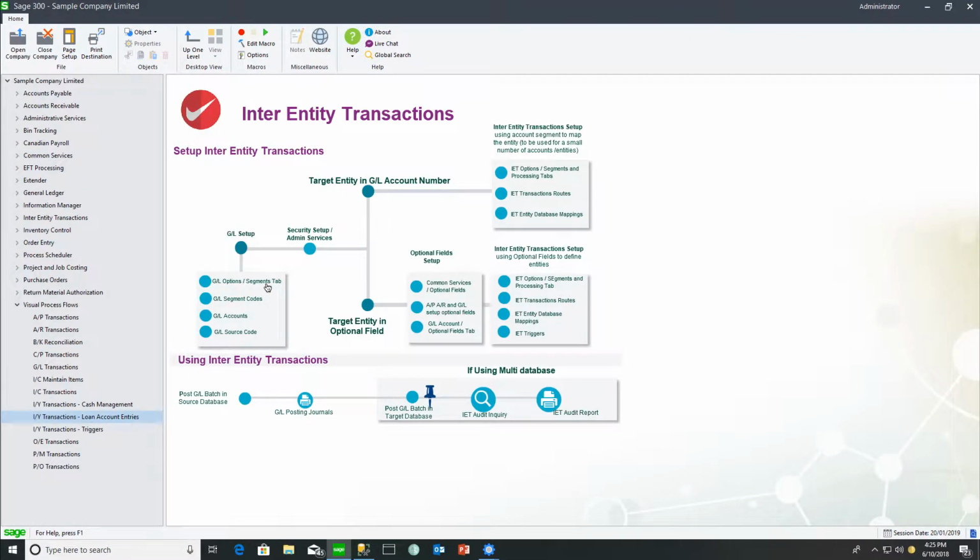Using the inter-entity transactions loan account entries visual process flow, the top half of the visual process flow relates to the setup and the bottom half relates to processing transactions. The setup that is required for inter-entity single company is the setup of the GL segments, segment codes, accounts, source codes, and the inter-entity options and segments and the inter-entity transaction routes.